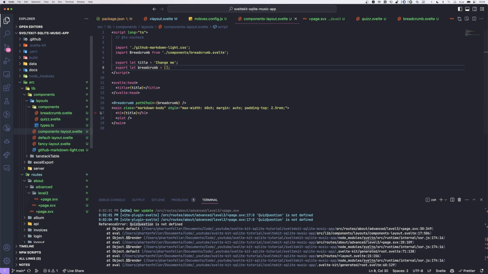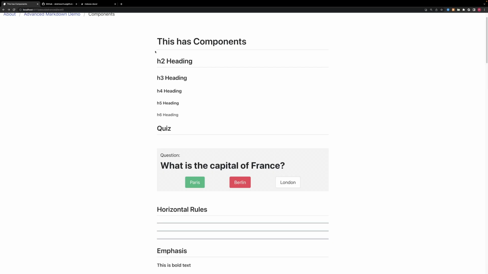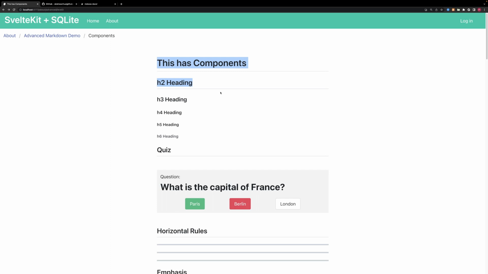And yeah, I think this is it. So this is how you can do cool and easy Markdown to page transformations.